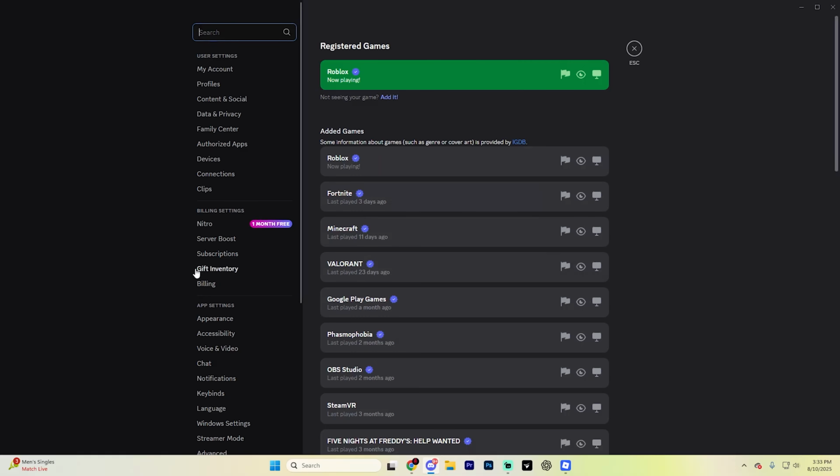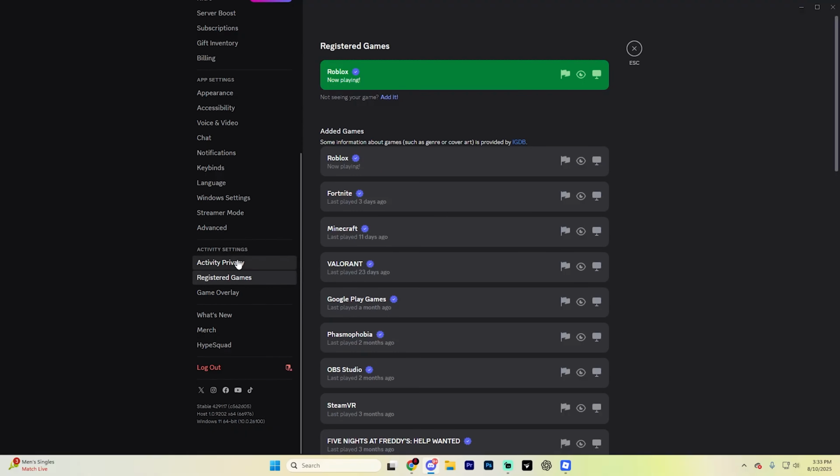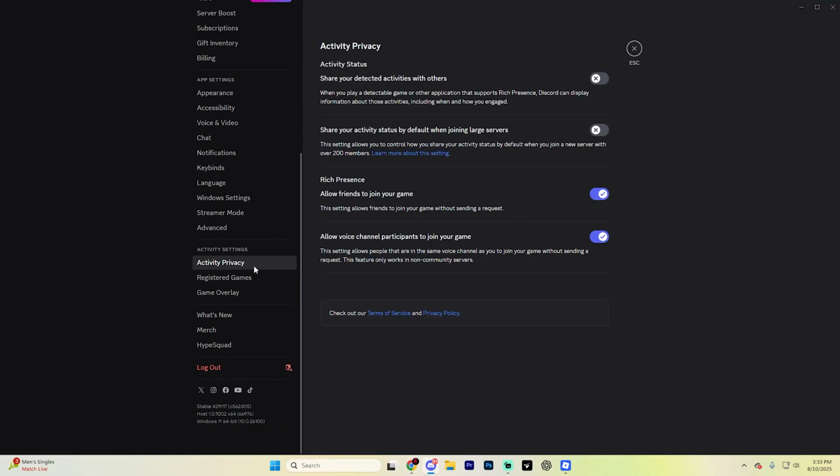Next, go ahead and navigate into your activity privacy under those activity settings here as well. And then go ahead and make sure that it says share your detected activity with others. Just tick that on just like so. You can also enable the option to share when joining large servers if you would like.